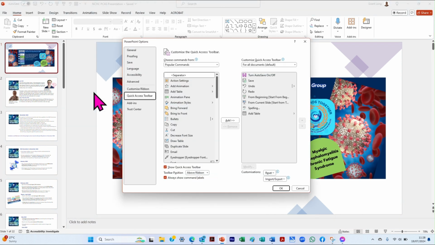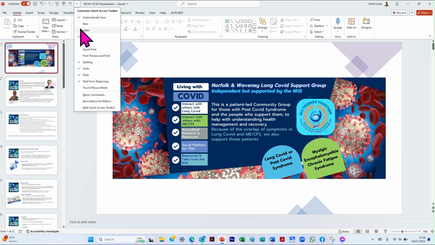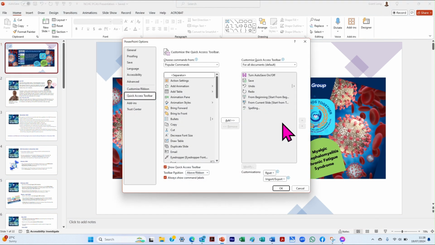So we go into more commands, highlight add a table, and now you see remove comes up as well as add. So this time I'm going to remove it. So that's it. Now if I go back to OK, it's gone. So the good thing about this is you haven't got to restart PowerPoint or refresh your computer or do anything like that. It's so easy to use.